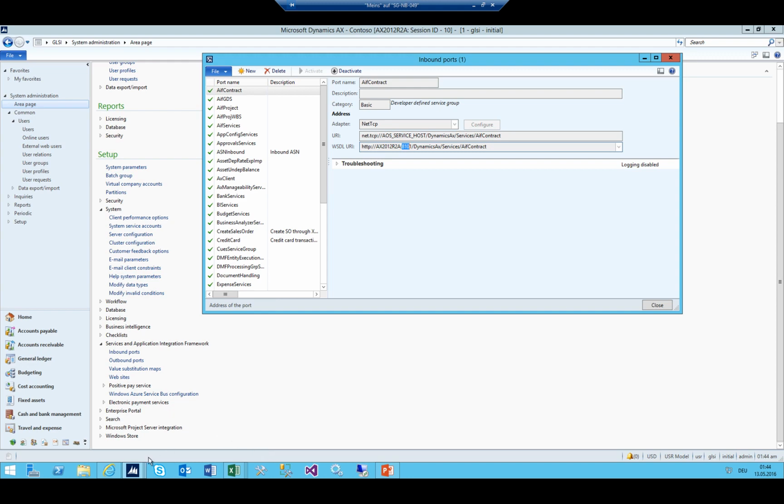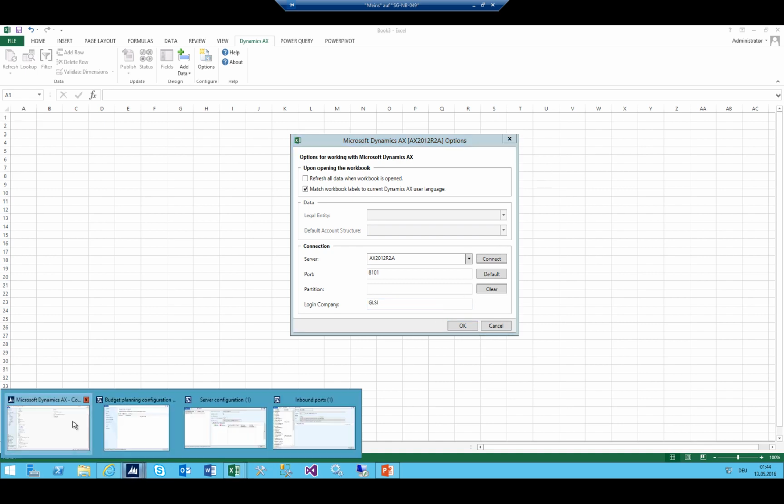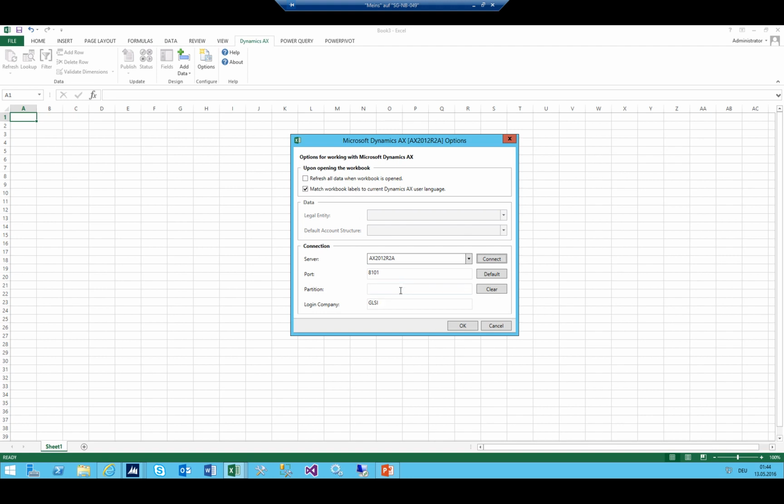So it means nothing else than 8101 in here, and then the login company, which is GLSI. And the partition normally doesn't matter. You can try initial, or you can leave it blank, and then click on connect. And then up here, something like this should appear. Choose the correct company, choose the correct or the default account structure, which is in my case the CC. It doesn't matter if it is a different one, and then click on OK.